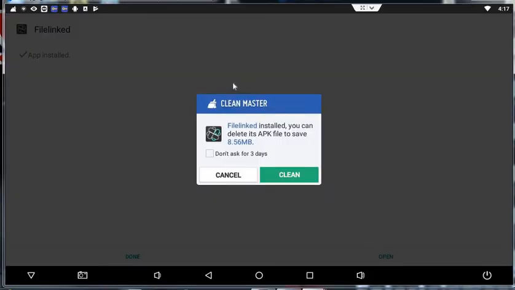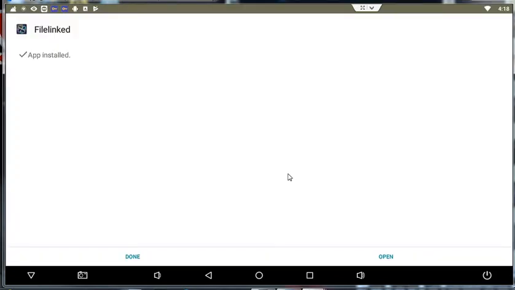Alright, it says app installed. We are now going to Clean Master, which we have installed on your device. It is basically telling you that you can save space by deleting the file you just downloaded. The application is installed, but the file is there that you do not need. I'm going to click on Clean so it gets rid of it. Okay? Now go ahead and click on Open to open Filelinked.